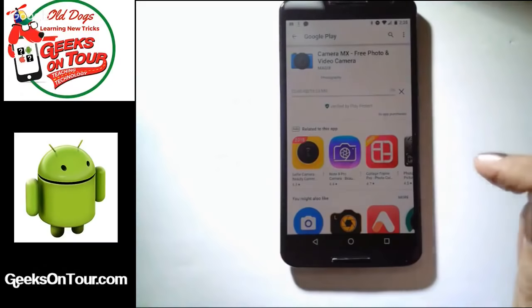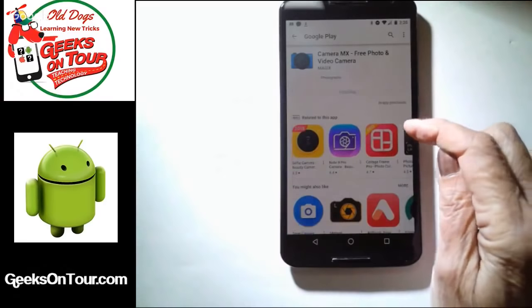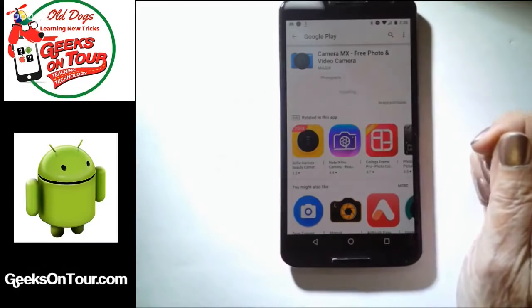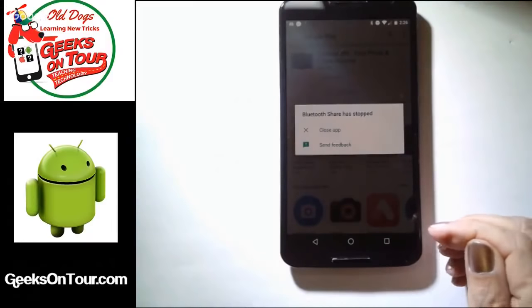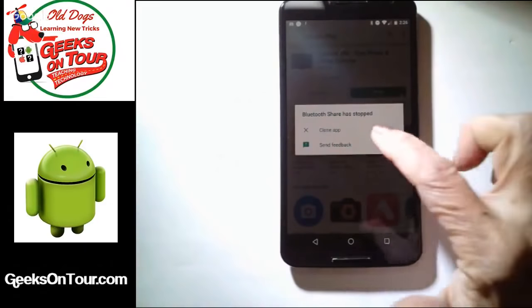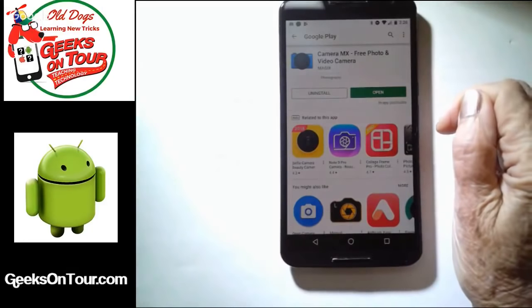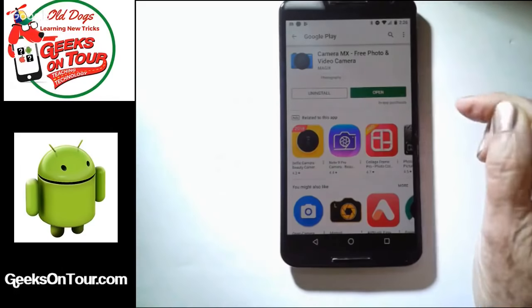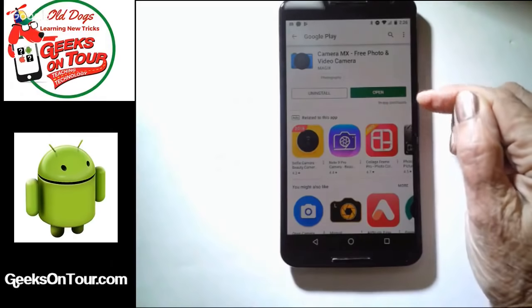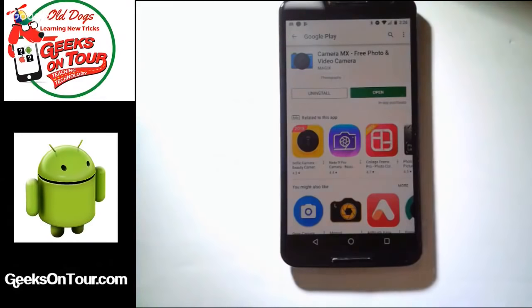Now, Google never asks for a password for downloading something free. Now, the very first time you use the Play Store, you will need to know your password. But from then on, until you buy one, you don't need to know your password. And to buy one, you do have to have a credit card installed with your account.